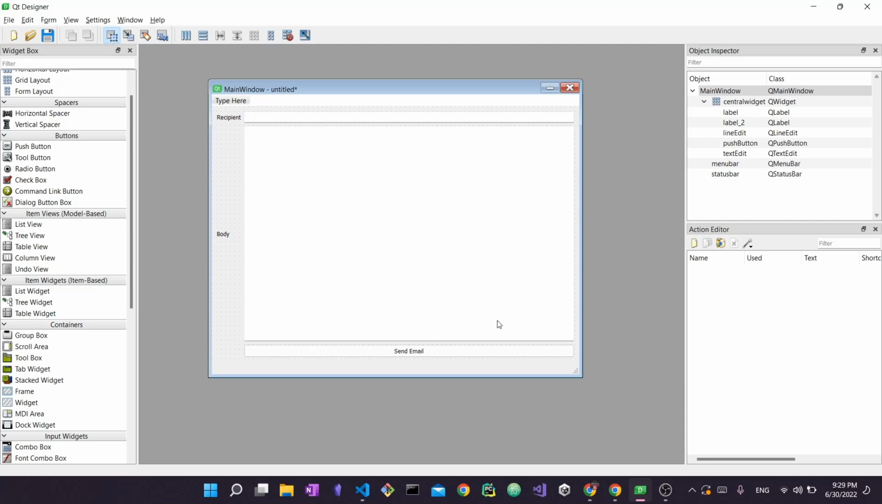All right, this is the interface we have designed. We have our central widget. Inside it, we have two different labels, a button, and here we have a line edit, which is an input line edit. This is where the user will input some text. And we have a text edit, which is a multi-line input. This is where the user can write multiple lines. It makes sense to include this for the email because the email itself will be multiple lines. However, the recipient's email address is definitely just going to be one short line.